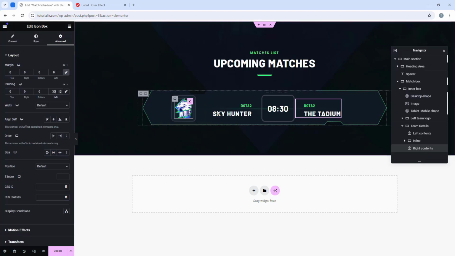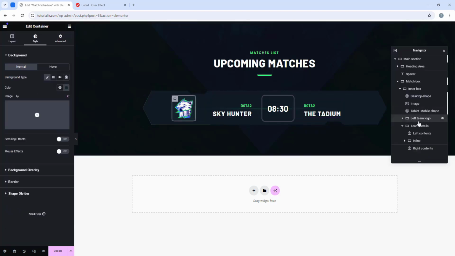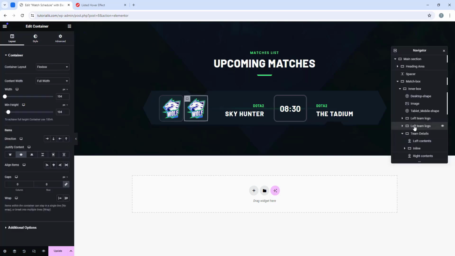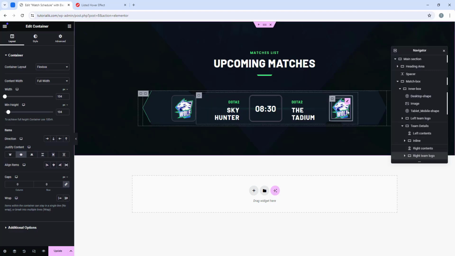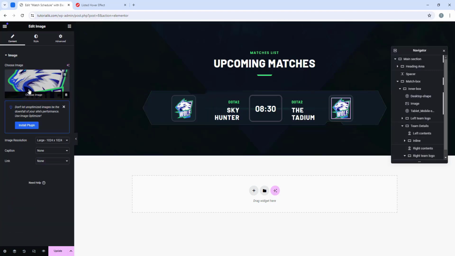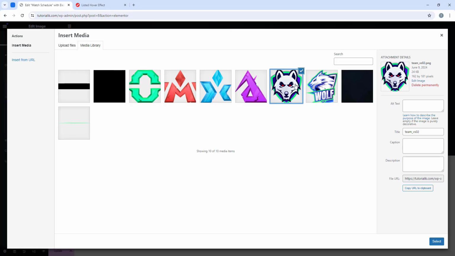Then right after this, we want a logo, same as this. So we have this logo already, which is this left team logo. Let's just duplicate this and rename this. Yeah, you already know it's right team logo, and I'm just gonna drag this and put it after this right content, and it will be here like this. Just we have to change the image. So here I'm gonna select this one.